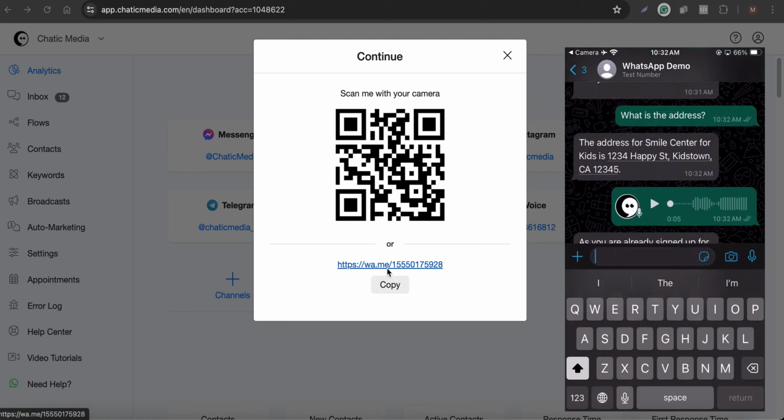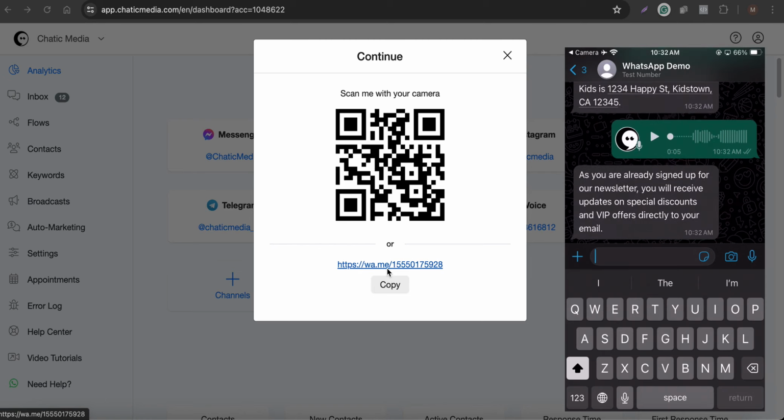It says, as you already signed up for the newsletter, you will receive special updates on special discounts and VIP offers, because this particular person has already signed up for the newsletter. Otherwise it will simply ask them to provide their name, email and phone number.